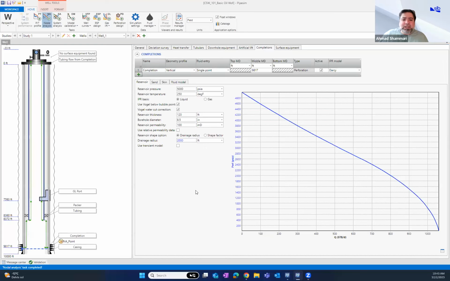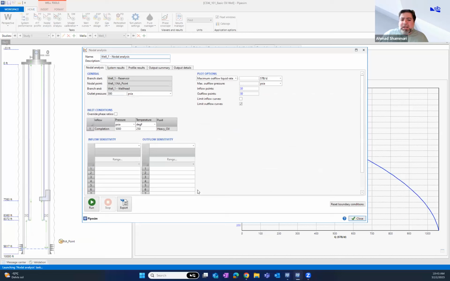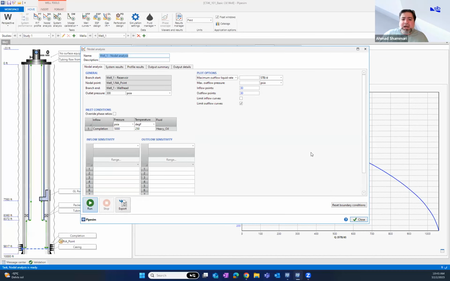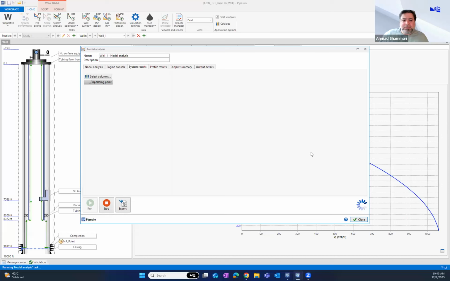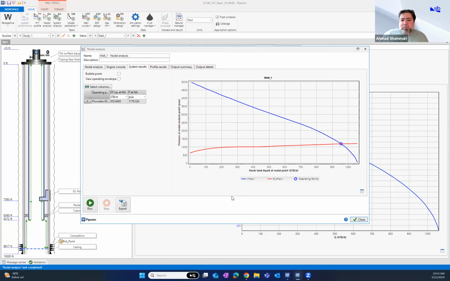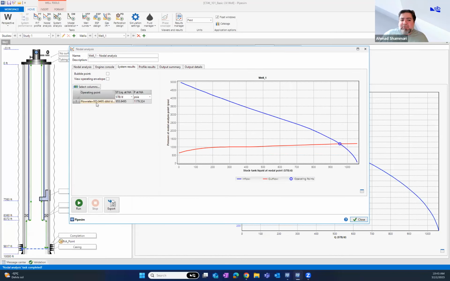So now if I go to the nodal analysis again, remember the only thing I have done is that I have removed the skin. I hit the run button, and now this is our well. So this is our IPR, and this is our VLP. Okay. Now, what else can we see in this simulation? Number one, we can see the intersection. So the operating point is the flow rate. It tells you what is the stock tank liquid flow rate at the nodal analysis, and it tells you also the flowing bottom pressure.